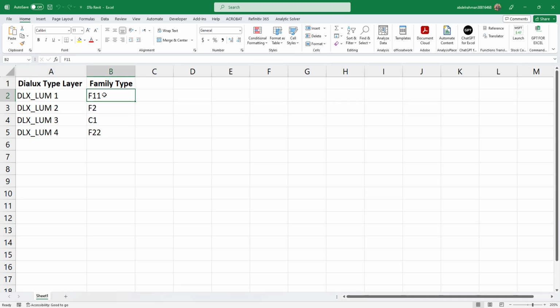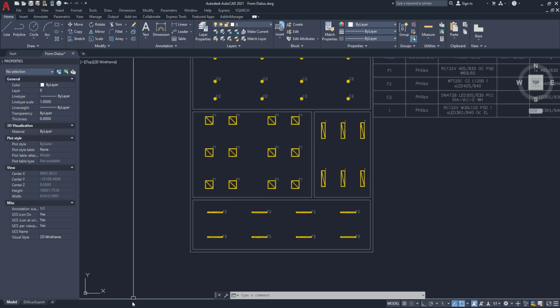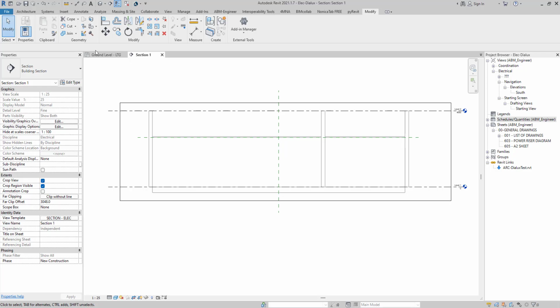In the Excel file, you need to say what is the equivalent family type name you want to place for these fixtures. Setting up the Dialux type layer and family type is just like mapping between these two, between the DWG that comes from Dialux and your Revit project. After you've done these 2 steps, you are ready to launch my plugin.